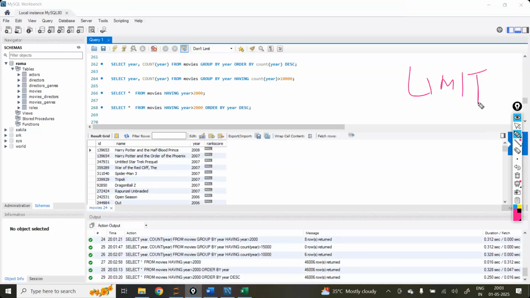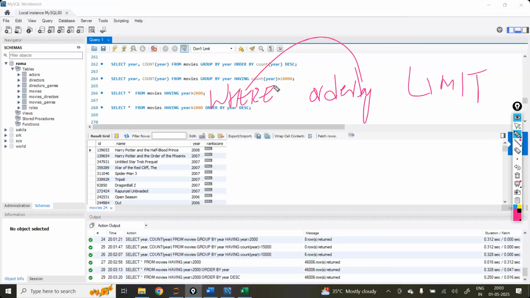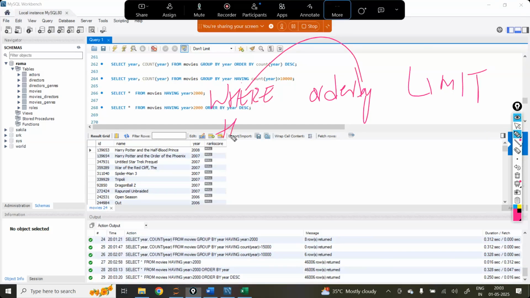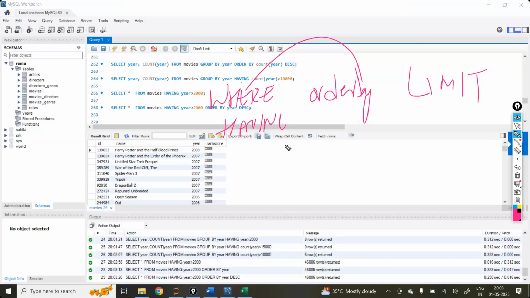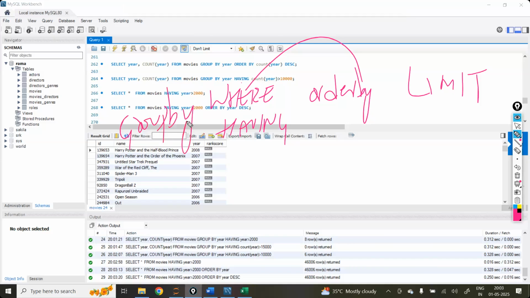Last is the limit. If you want to use order by, it must be before the limit. Before the order by, we have to write any where or having conditions, anything should be before. And before where or having, if it is having, group by should be there, like this. Point is clear? Everyone?